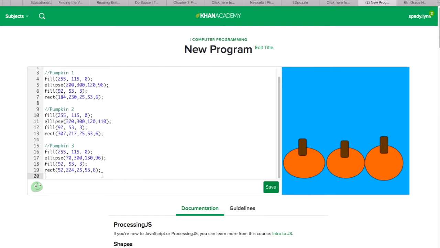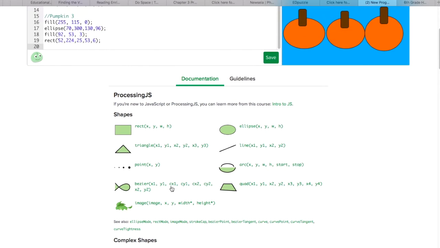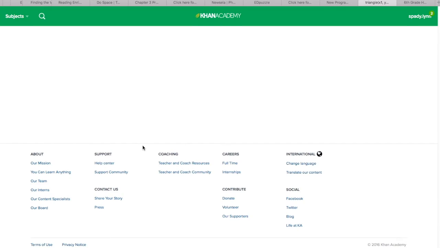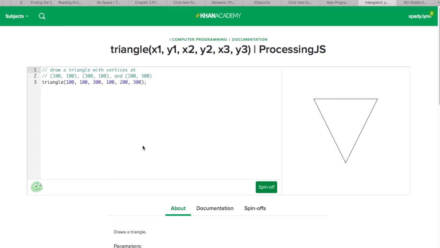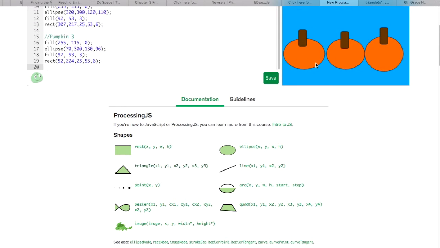Looks like Josh is finished, and he probably has some other programming to do, but I want to draw your attention to some of the items below the programming screen. For example, you can create a triangle, and if you click on it, it gives you an example of how to create a triangle. So if you wanted to turn your pumpkins into a jack-o'-lantern and have a face on it, you can experiment with some of those tools that are found below the screen where you're typing your code. So it's up to you and your imagination on how far you go with that.